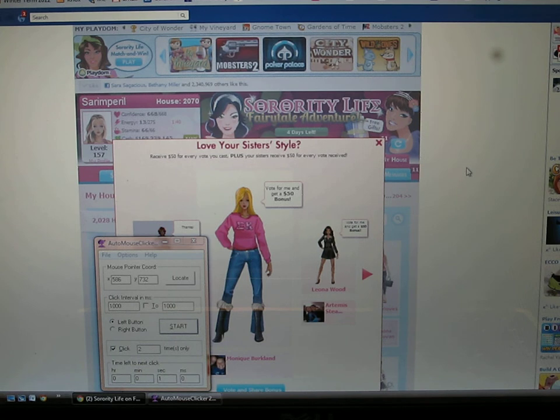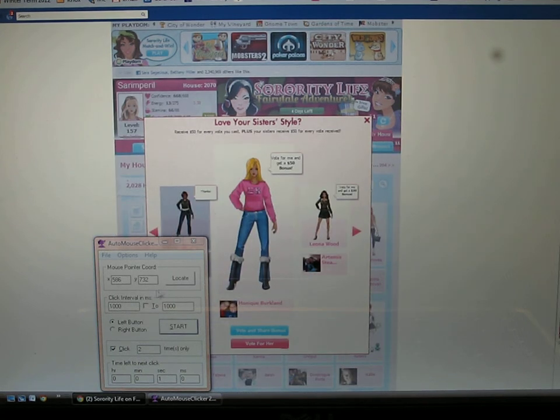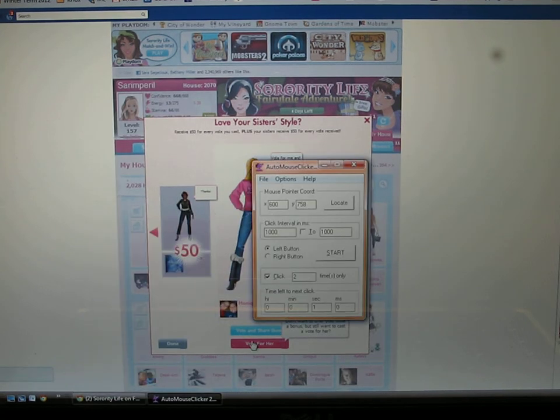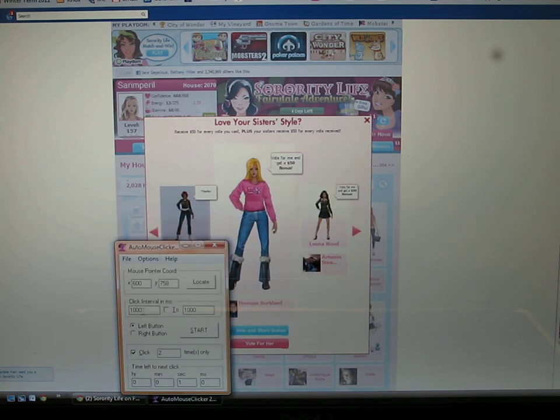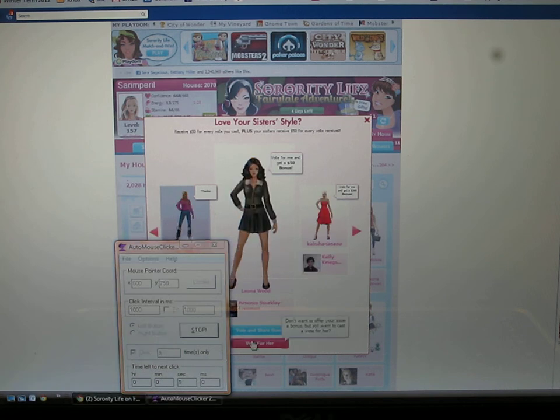Just make sure you have the right screen resolution, and then from there you can click Locate. You can find where you want to click. Bring the AutoClicker to where it's going to be clicking. Change the interval time as fast or as slow as you want that's appropriate for your computer. Tell it how many times you want it to click. And then click Start. And then all you have to do is wait.